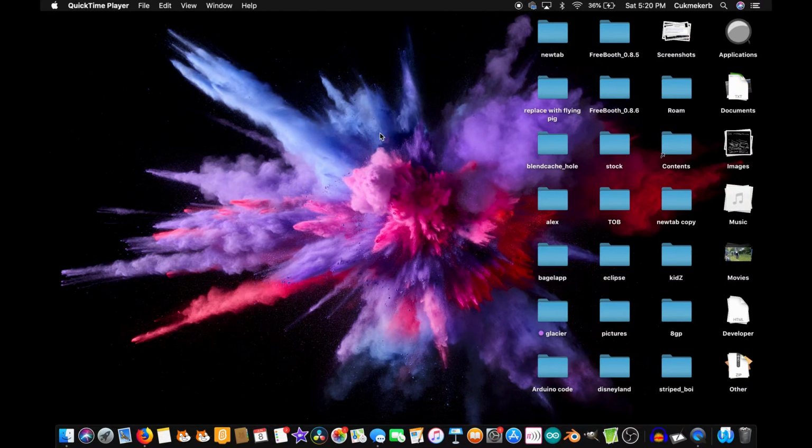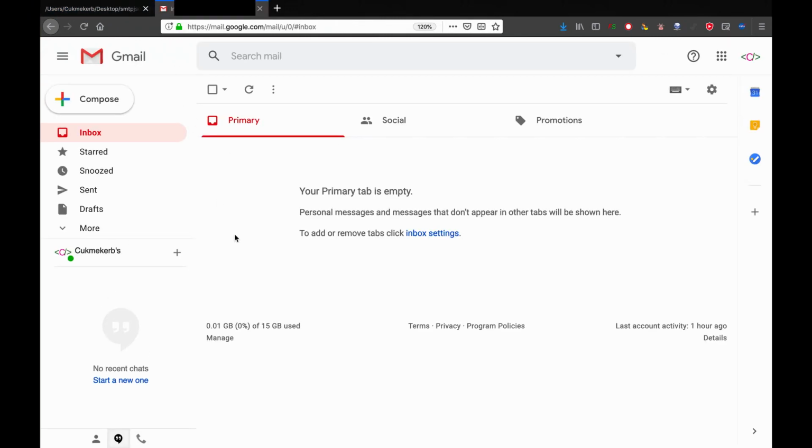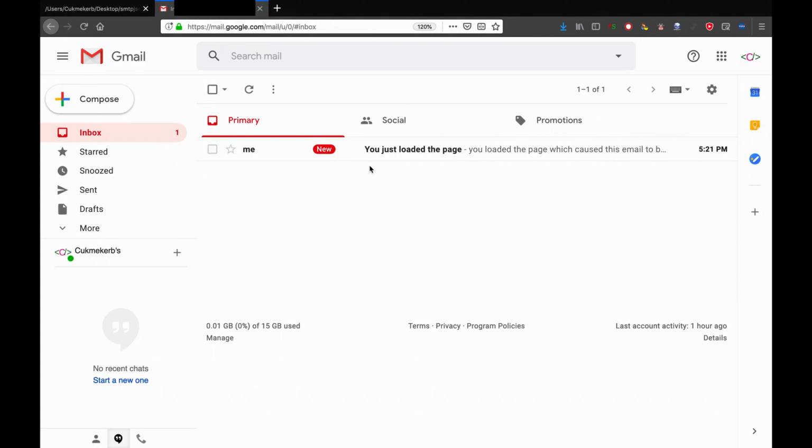Today, I'm going to show you how to use the SMTP.JS API to send emails with JavaScript. So if I pop over to Firefox over here, I have a blank page. It's got a script on it. So if I refresh it, it loads the page again, which causes the script to run, which, if I switch over to my email, causes an email to be sent to my email address.